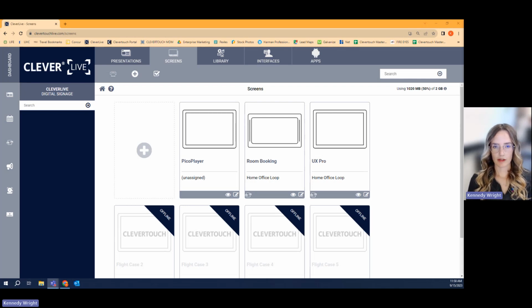Every panel, room booking tablet, Pico player, whatever device you have on your CleverLIVE is going to have different requirements for exit information, emergency messages, and creating this chain reaction is going to help ensure that all the correct information is getting displayed in the correct areas.